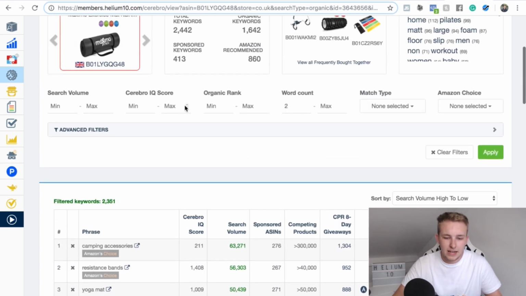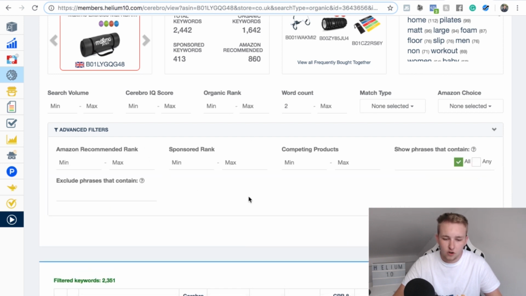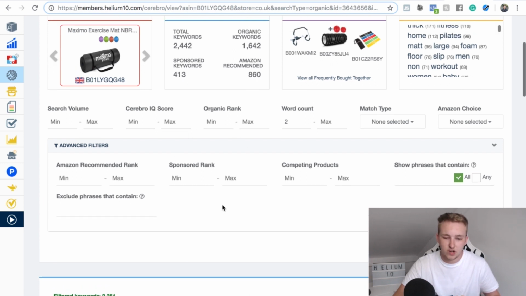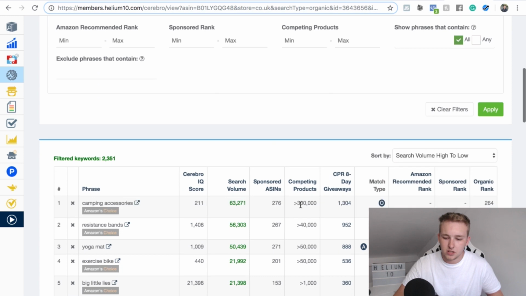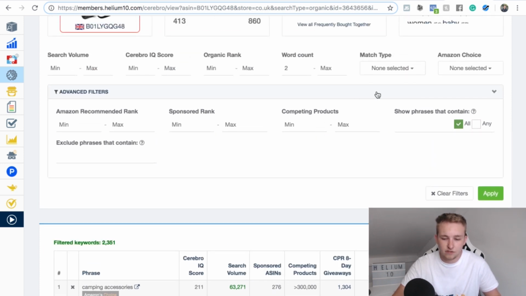So if we come here to some of the filters, we've got the search volume, Cerebro IQ score, organic rank, word count, match type, and if we quickly drop down here, we've got a few more. Most of these I've never used, but the one that's great to use with the Cerebro tool is organic rank. Because we don't want to find keywords where this listing is organically ranking at spot 264, because that obviously shows us that keyword isn't that relevant. If we're ranking that far back, it's not very useful to us. We want to find keywords that this listing's on the first page for, the first spot, the second spot, so we know it's extremely relevant and they're probably getting sales from that keyword.